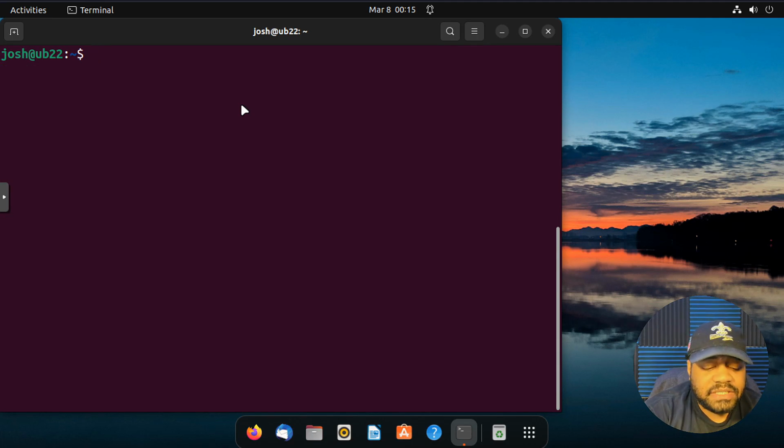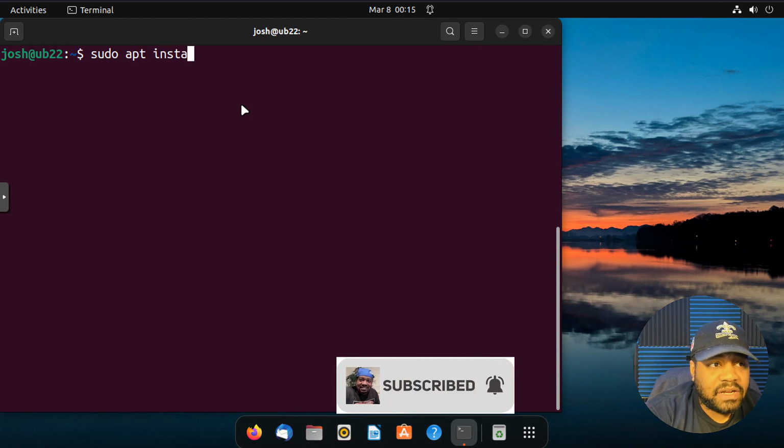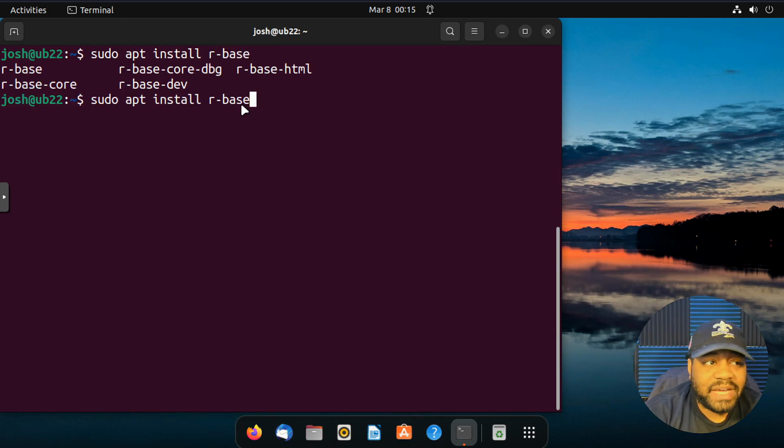The command to do that is sudo apt install. And like I said, the package name is r-base, so r dash base. I'll tab it out so you guys can see, but they do have other versions: r-base-core, the core debug, core dev, as well as the HTML version. But we only want that r-base install. So all we've got to do is press enter.